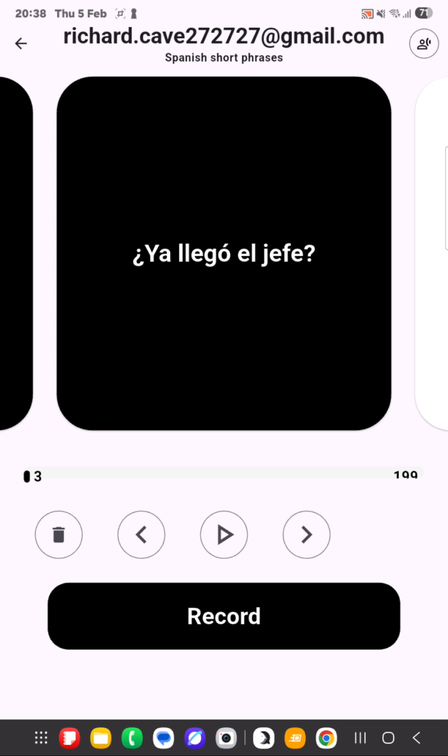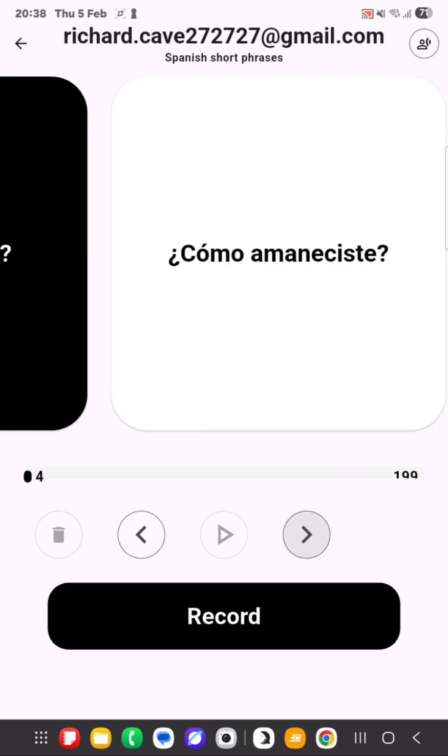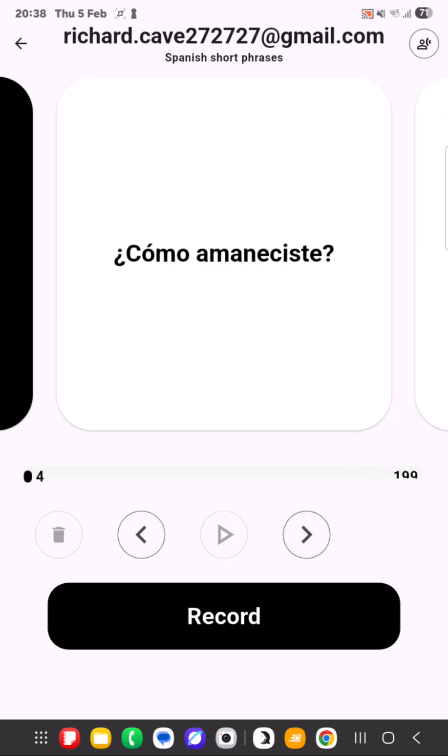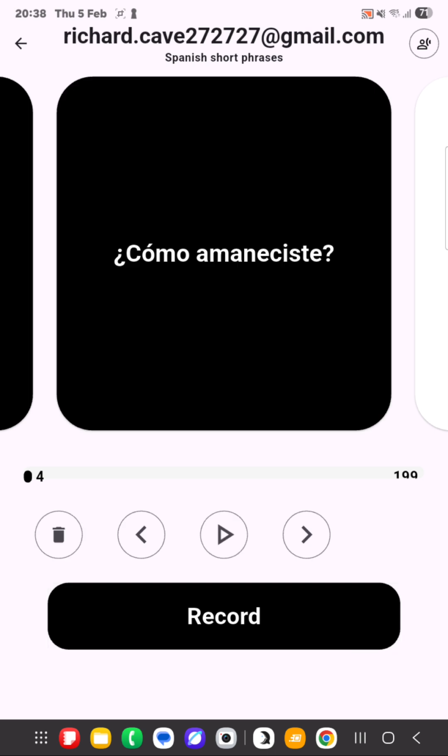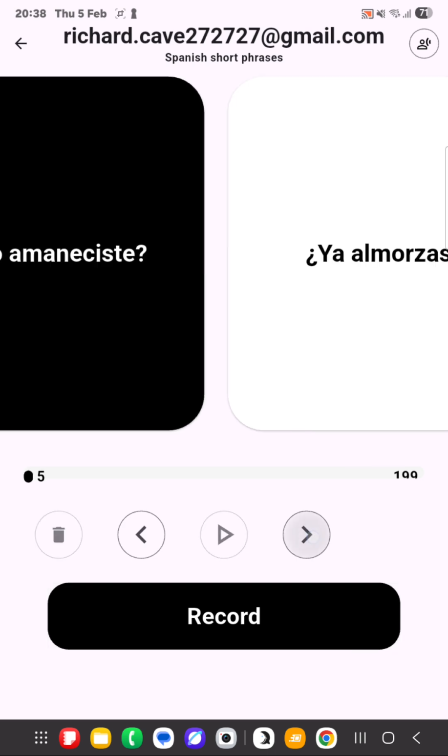When you are ready to go to the next phrase, tap on the right arrow. You can tell that this phrase is unrecorded because it has a white background. All recorded phrases have a black background. I'll just record this. Press stop. It turns black, and I can use the right arrow to go to the next phrase.